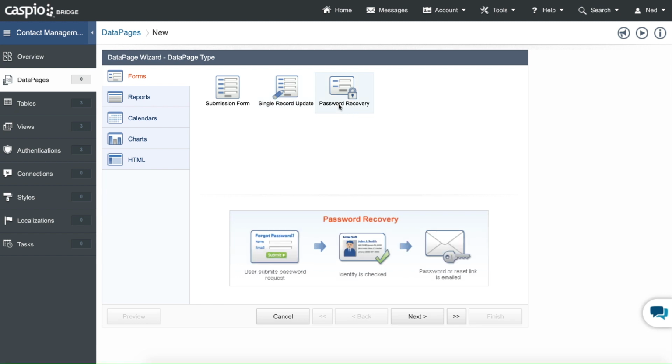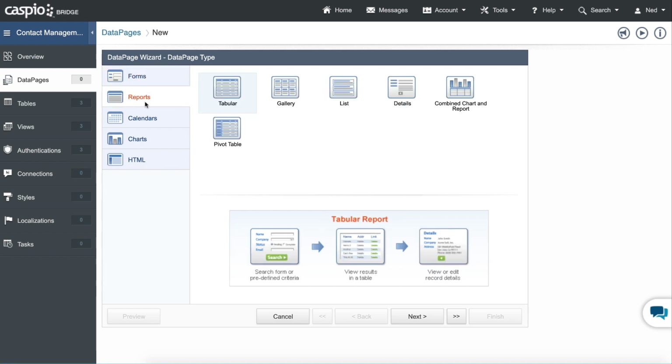You can also do password recovery. So if you want your customers or your employees to automatically reset their own password via email, you can build this data page type. You can build different reports to output the data, anything from a tabular format all the way down to a pivot table. Pivot tables are very powerful because you can have fields on the left-hand side and you can have fields across the top. And then you can do calculations here in the middle in aggregate.